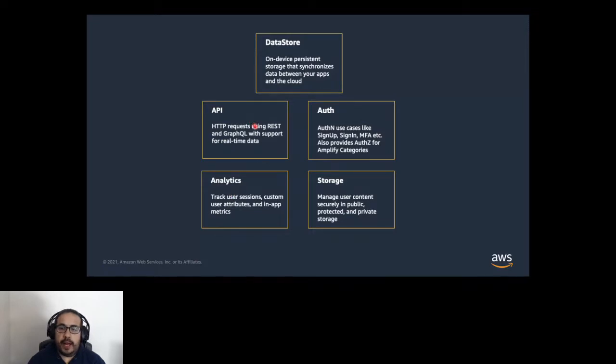Then we have the API, which is REST or GraphQL. This will provide an interface for retrieving and persisting your data, using GraphQL backed by AWS AppSync, or REST APIs handled using Amazon API Gateway and AWS Lambda.